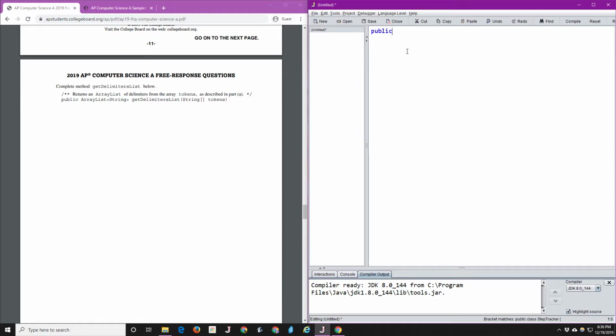So let's write out the function header. Public ArrayList<String> getDelimitersList(String[] tokens). Great. First we need to make the ArrayList that we're going to return. So let's start that: ArrayList<String> delims = new ArrayList<String>(). Awesome. Now what we need to do is go through our string array, and if it is a delimiter, we need to add it to our ArrayList.